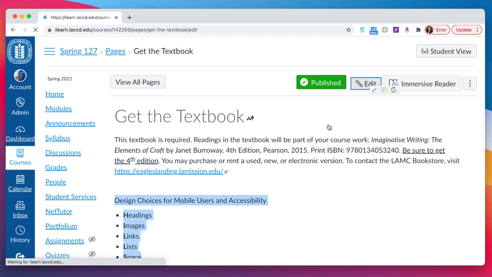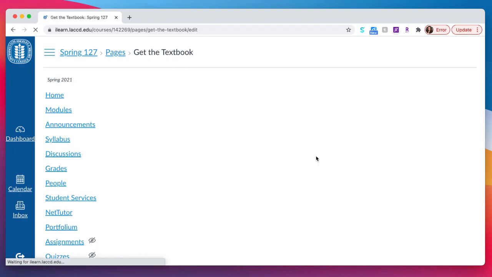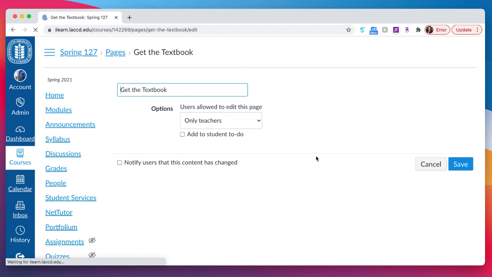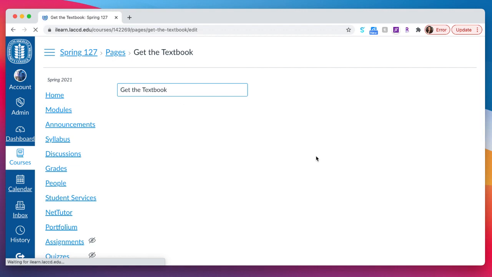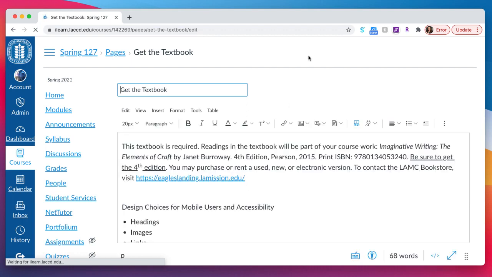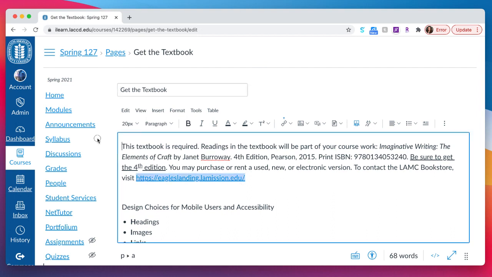The first thing that we want to think about is headings. Headings are great for screen readers and other accessible technology that students use, assistive technology. But it's also great for our mobile students and really all of our students because it helps chunk our information. Now, looking at a block of text like this, there are many ways that we could insert headers. So I'm just going to choose one example.